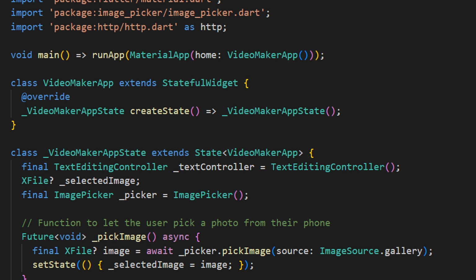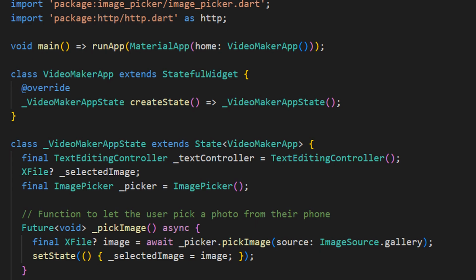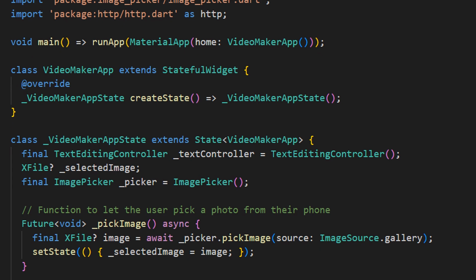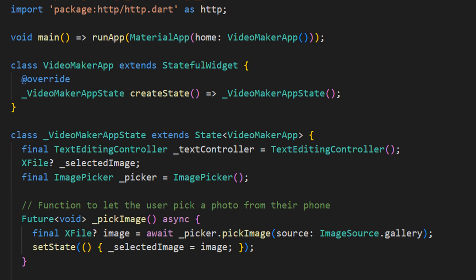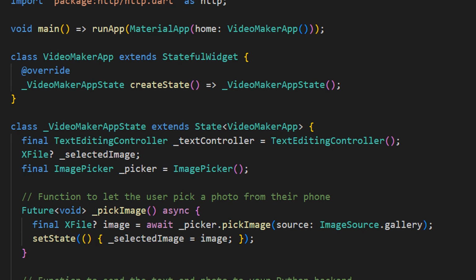When we use the command setState, we are telling Flutter something has changed. Please redraw the screen so the user can see the new information. Without this, you might pick a photo, but the screen would never update to show that it was successfully selected.